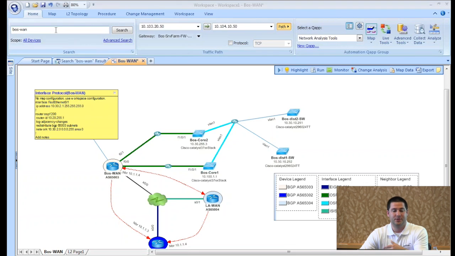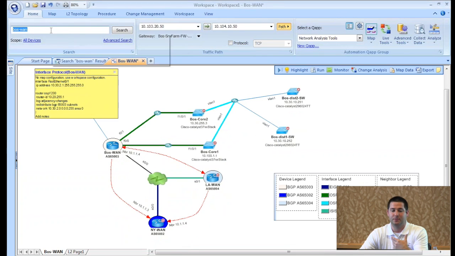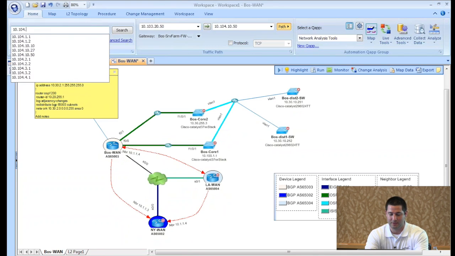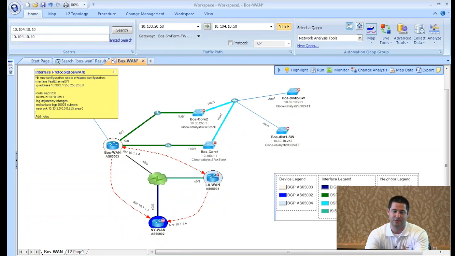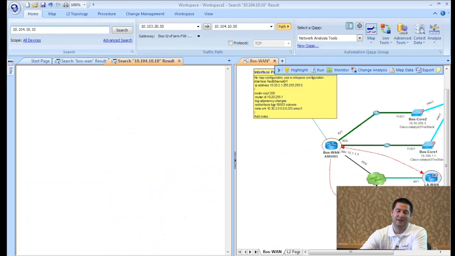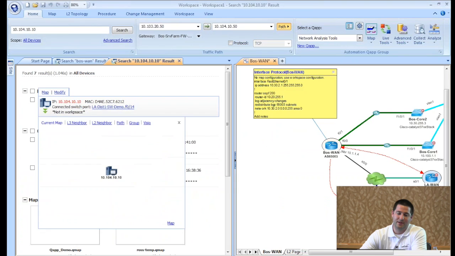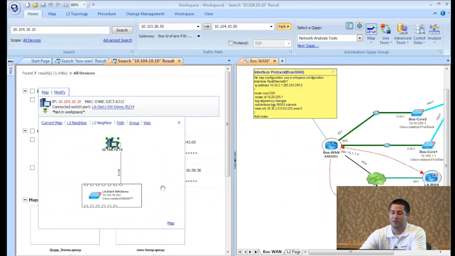Now, in addition to searching for host names of devices, you can really look for anything text-based. So you can look for an IP address, anything within a configuration file as well. So I'm going to look for a specific IP address of an end system device to see where that is located. And I can see here it shows up as the end system. I can select, again, those arrows beneath it. And this time, I'll go to the layer 2 neighbor so I can see exactly which switch port that's connected to.